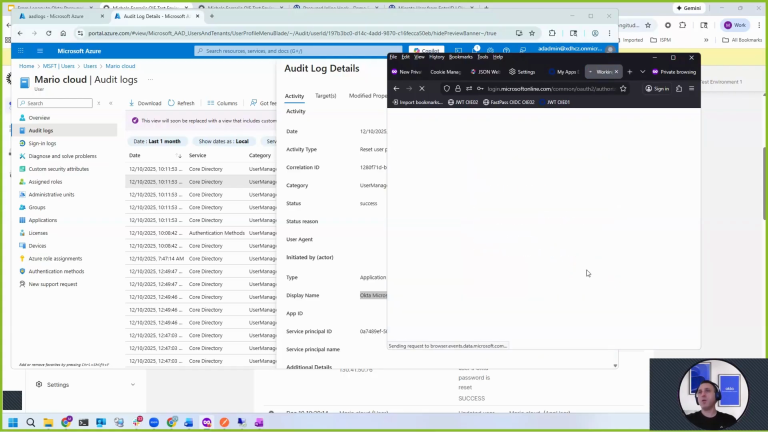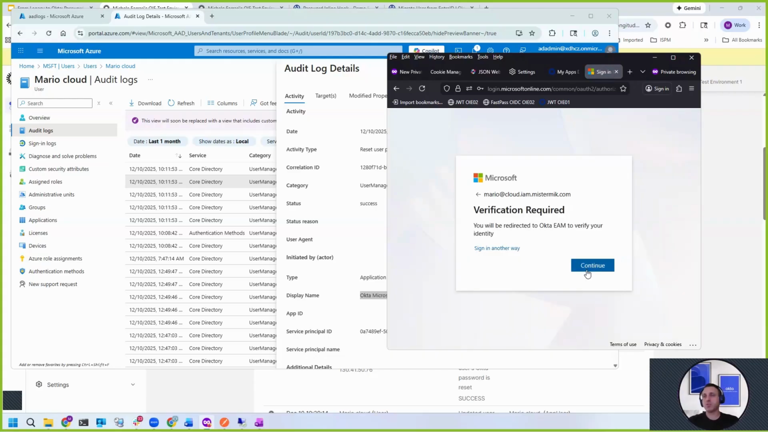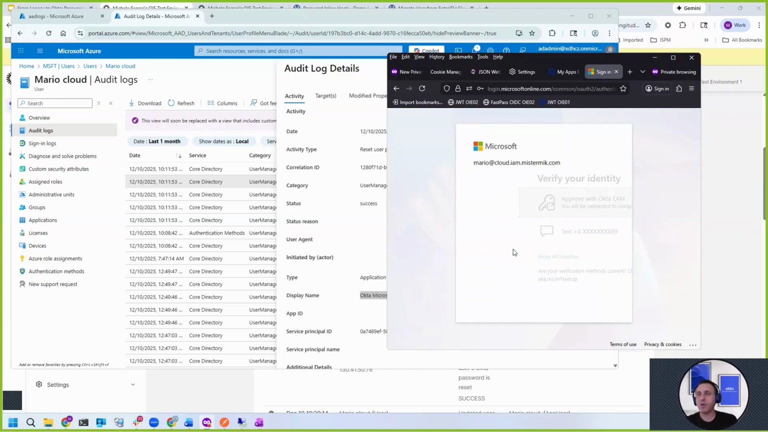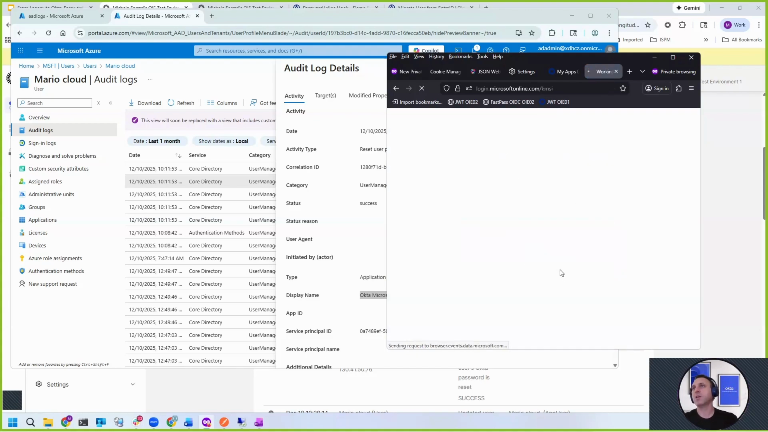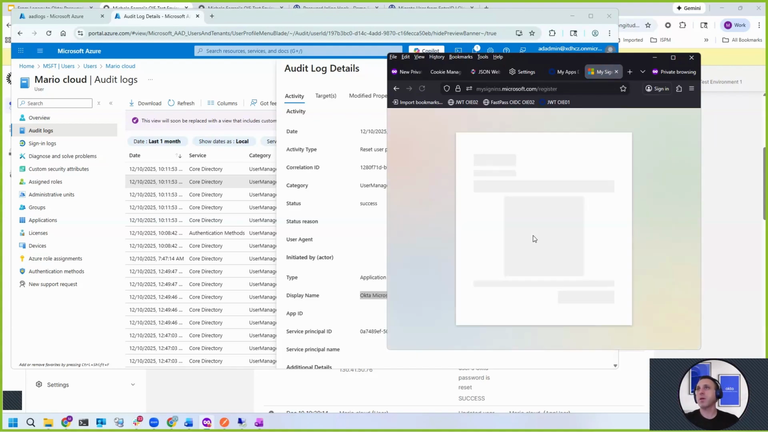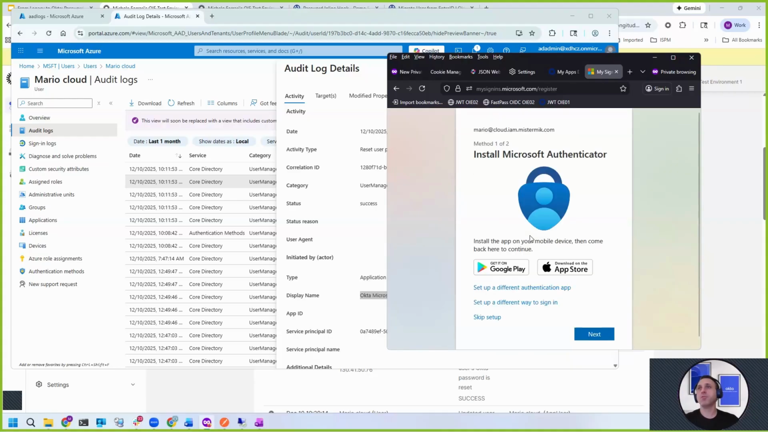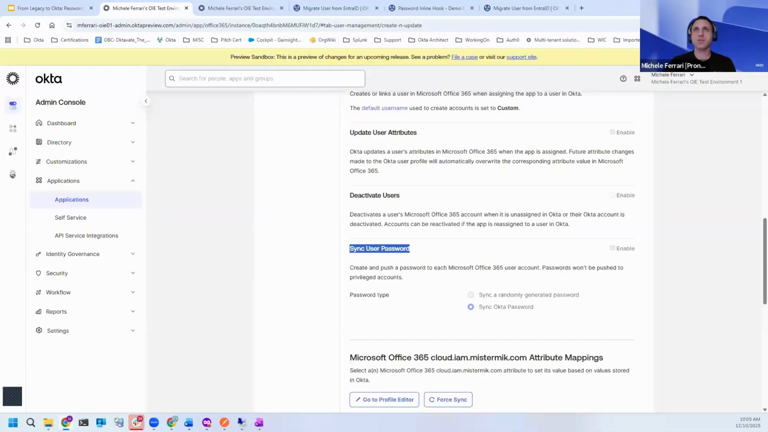In this way, we are able to migrate our user password from Entra ID directly to Okta. And we also have a way to keep this password synchronized. So whenever the user goes to Okta or goes directly to Entra ID, he will be able to use exactly the same password. Thanks for watching. This concludes the demo. And that's it.